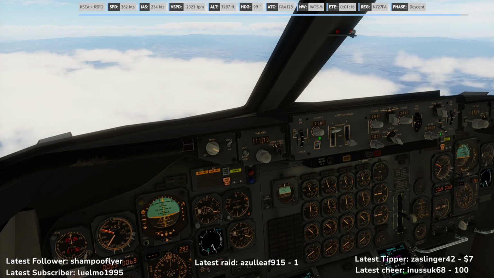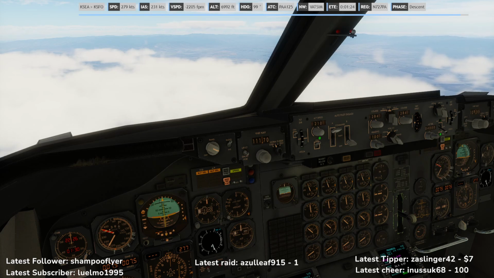Okay, they're all set up. Not yet. Go back, 28 right. Oh, crap. Clipper 125 Heavy, expect vectors for the ILS 28 left. All right, just configuring for 28 left now. We'll expect it, Clipper 125.